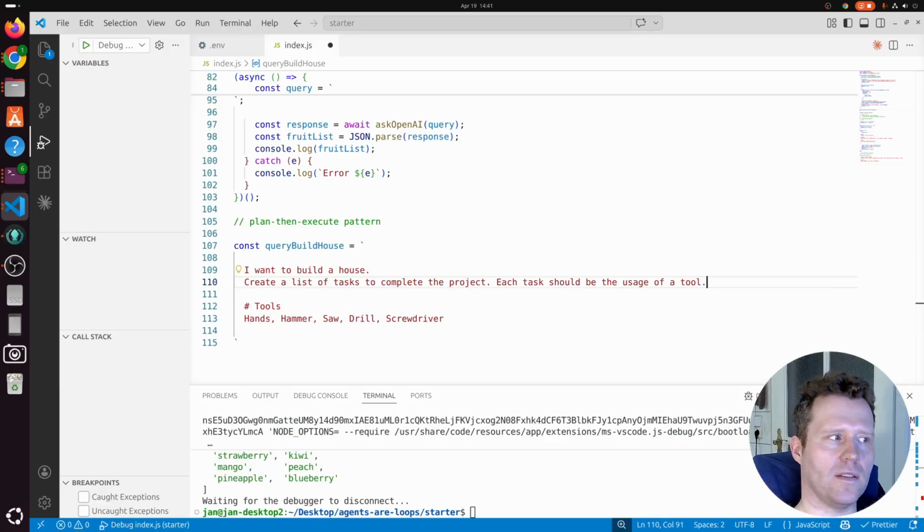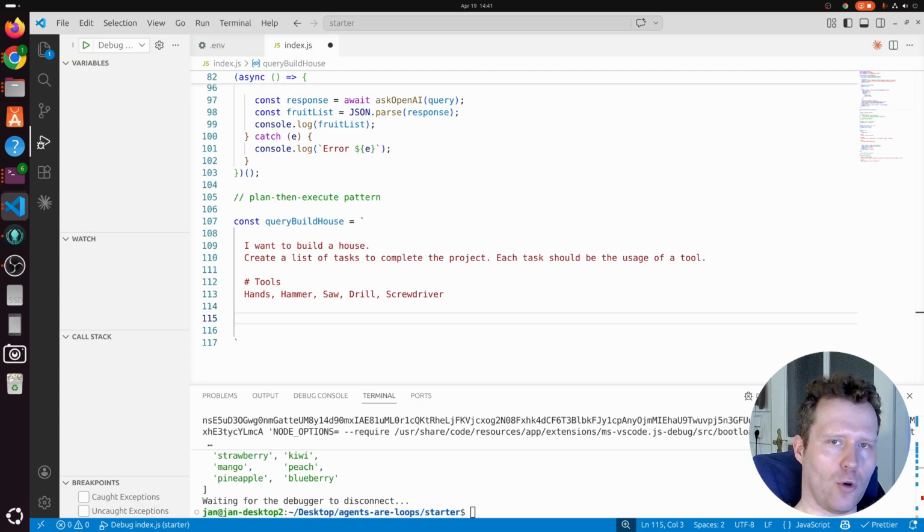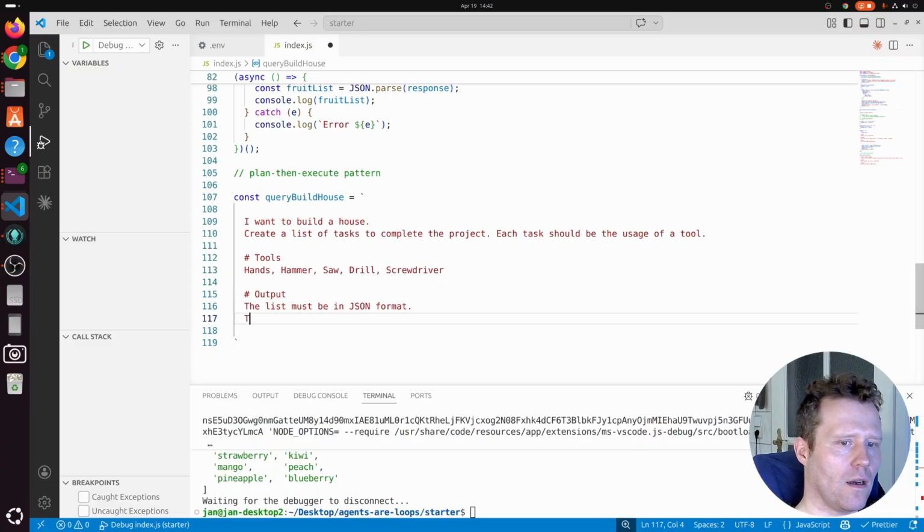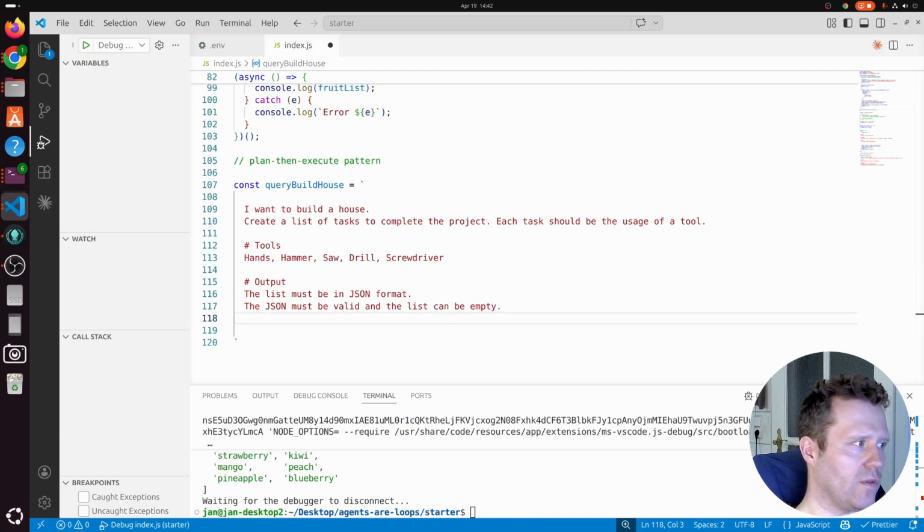Now that we have defined our tools, we can already define the output format, which, just like above, needs to be JSON. And here we can say the list must be in JSON format. The JSON must be valid, and the list also can be empty. And we want to avoid any additional explanations. We're going to say just return JSON, no other text.